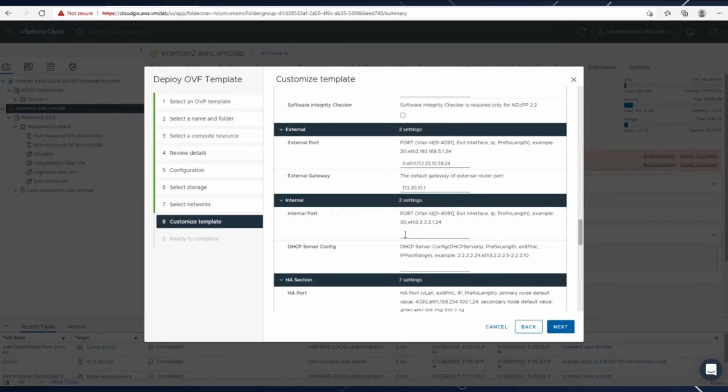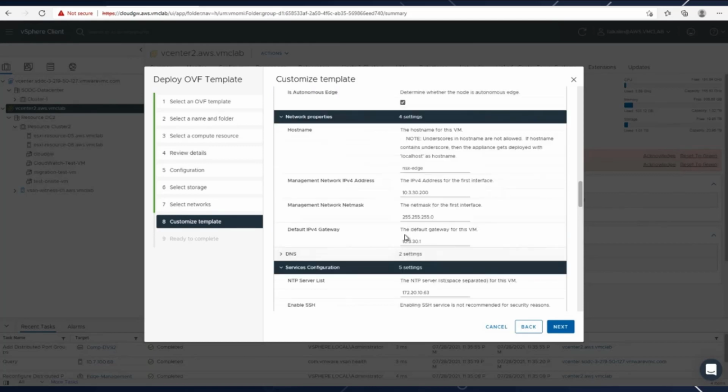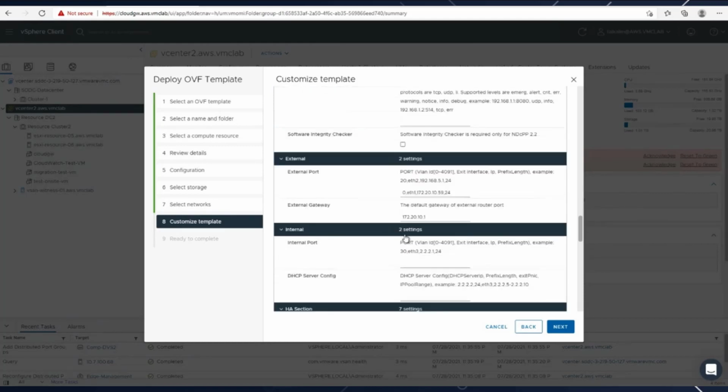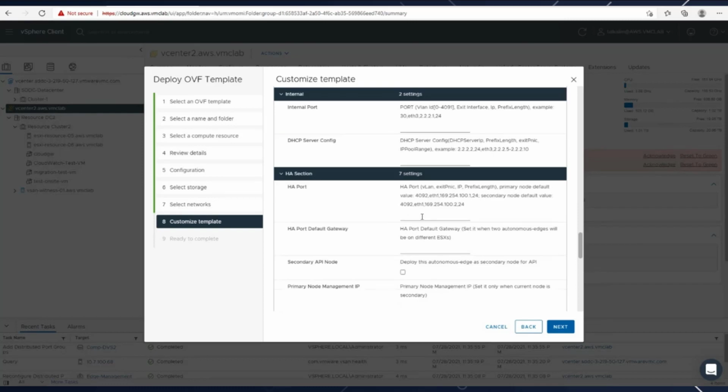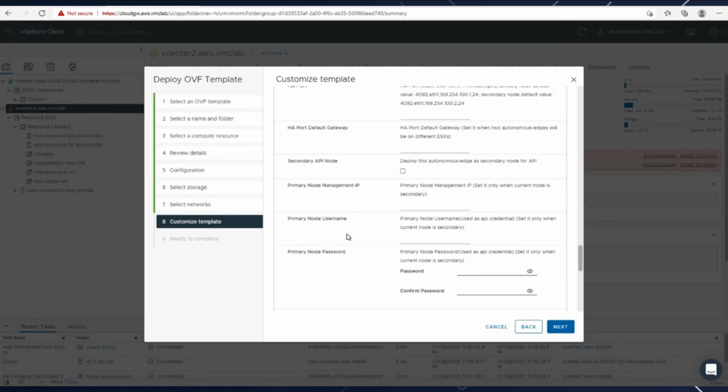Don't need to define the internal port here. That's the management port. You don't need to define that. And that's pretty much it. We don't need to configure HA. So if you want to configure HA, you can actually go ahead and add all the details. And you would also configure the primary node IP if you had already deployed it and you were deploying your secondary node.